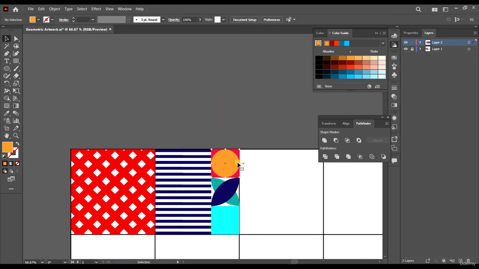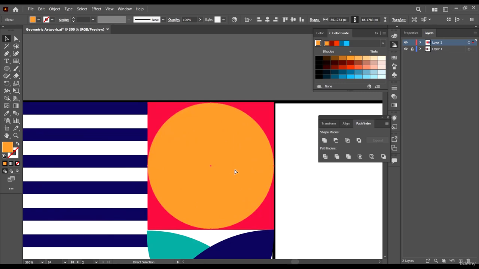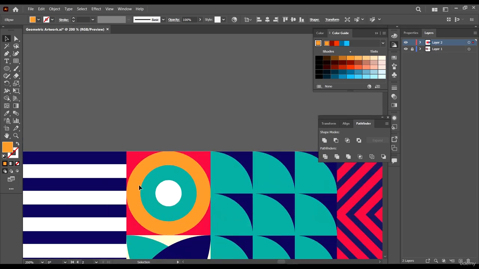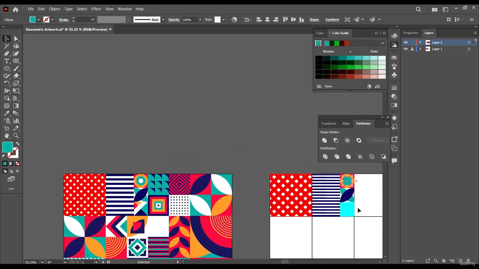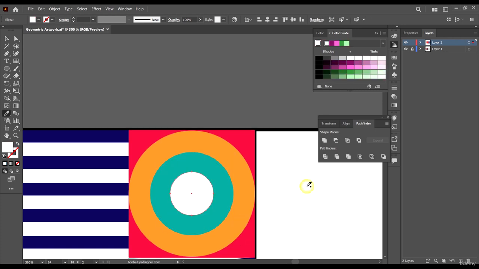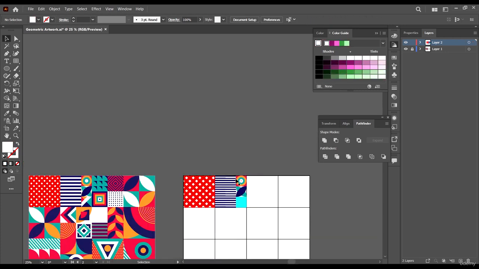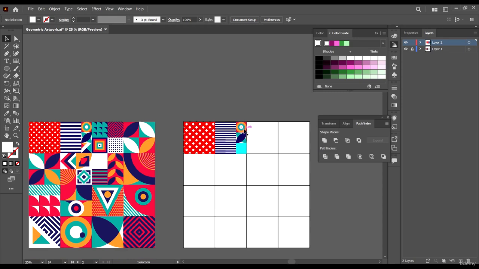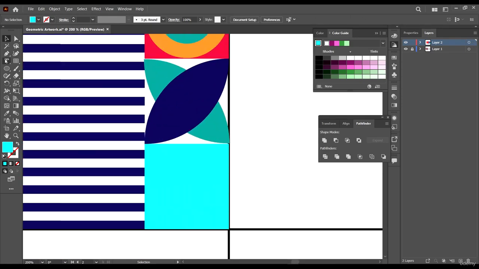Perfect. And then select the guy, Ctrl+C, Ctrl+F, reduce in size, sample the guy here, Ctrl+C, Ctrl+F, reduce in size, and choose the white color here, right? Now for this one, we're going to just select this guy, and we're just going to delete.